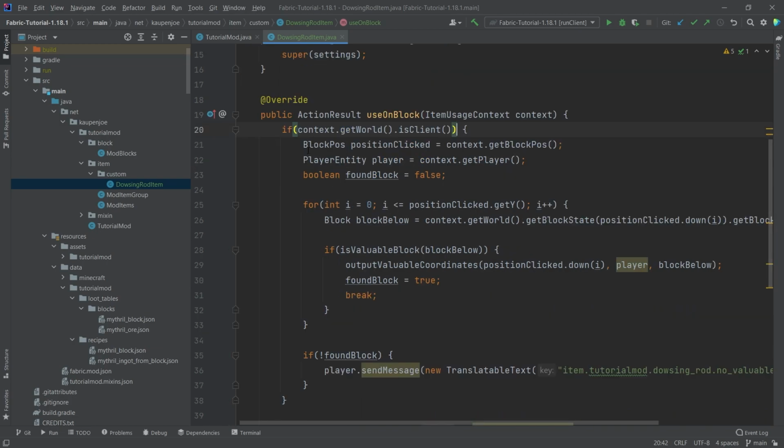Okay, fair enough. Then we're going to get the block position of the block that we've just right-clicked. Because remember, the useOnBlock method is called when we right-click a block, meaning that the context.getBlockPosition gets us the block position of the block state that we've just right-clicked. That should be sensible here. Then we're getting the player, and then we're just making a boolean variable right here and setting it to false.